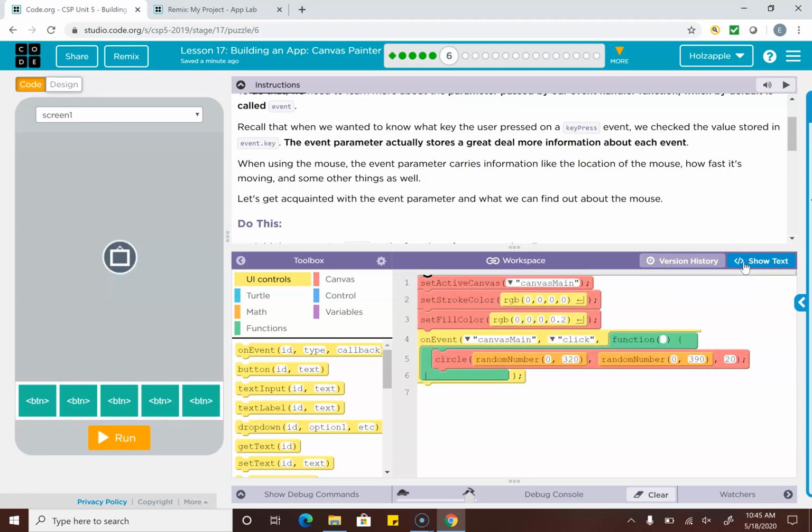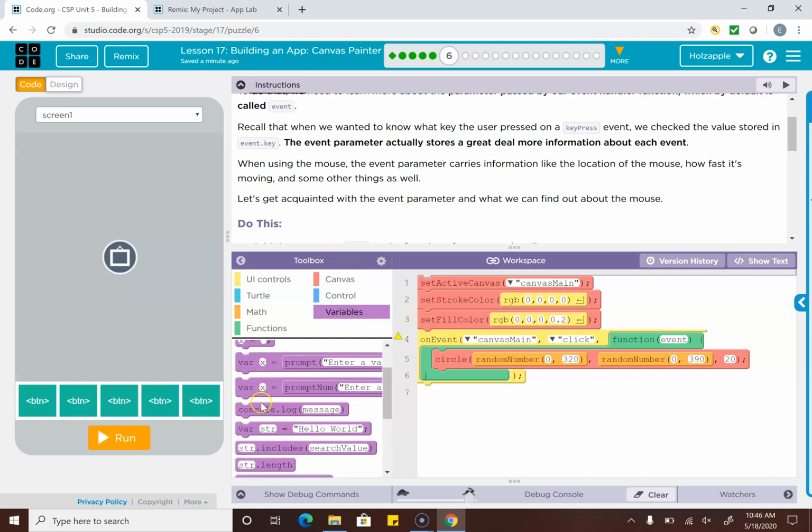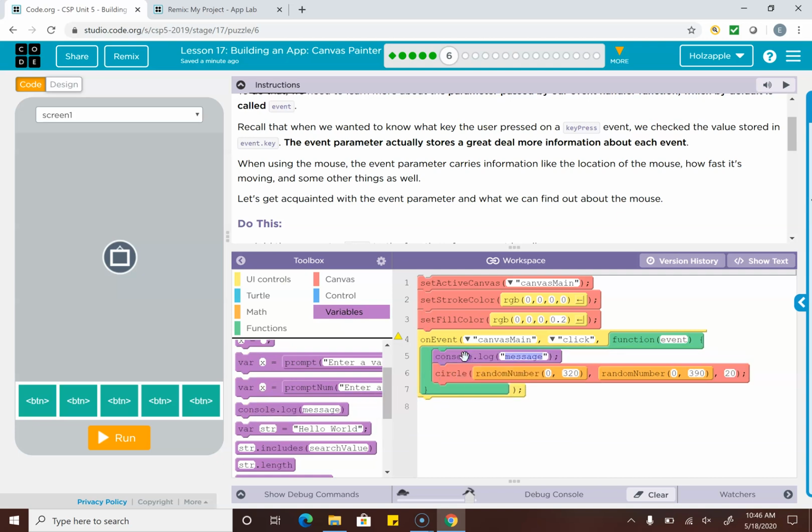In Bubble 6, they want us to add an event handler to it. That's going to tell us a little bit more about where we click. So if you go into the function aspect here and you put in the word event, we want to drag in a console log above our circle that says, and not in quotes, the word event.